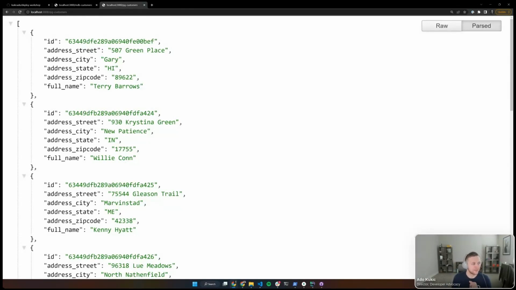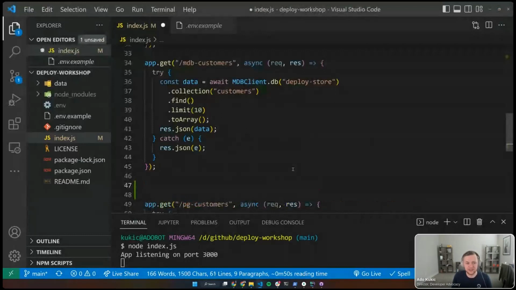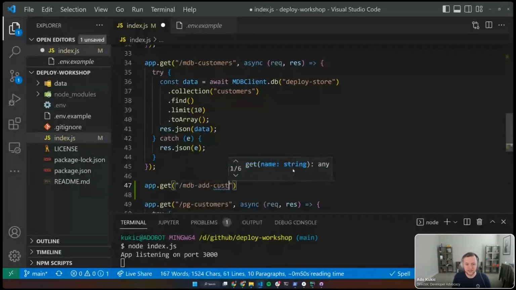Now let's write a couple of additional queries and show you how you can do that with both MongoDB and Postgres. So here, let's say we wanted to write an additional query or add an additional route. We'll do a get route, or let's say we wanted to add a customer, right? So we can say add customer.